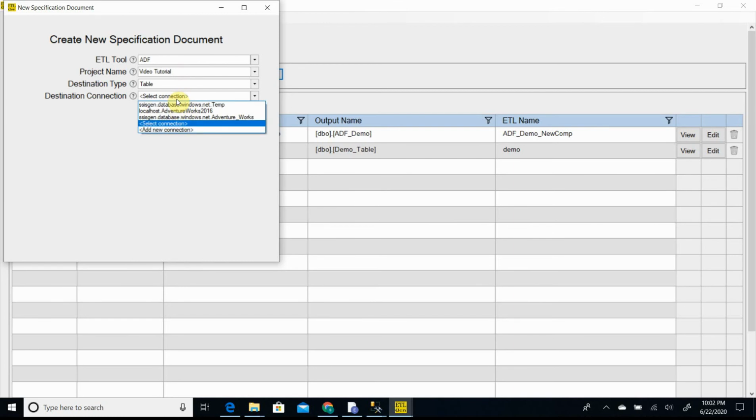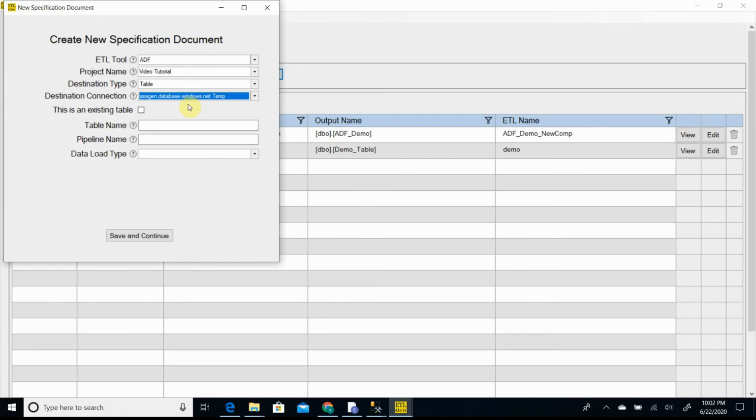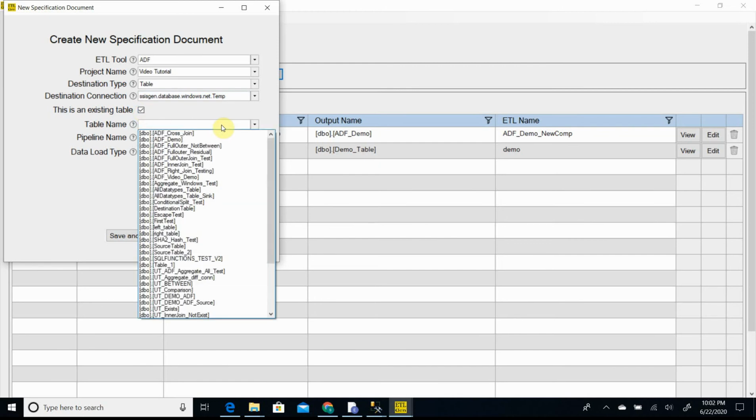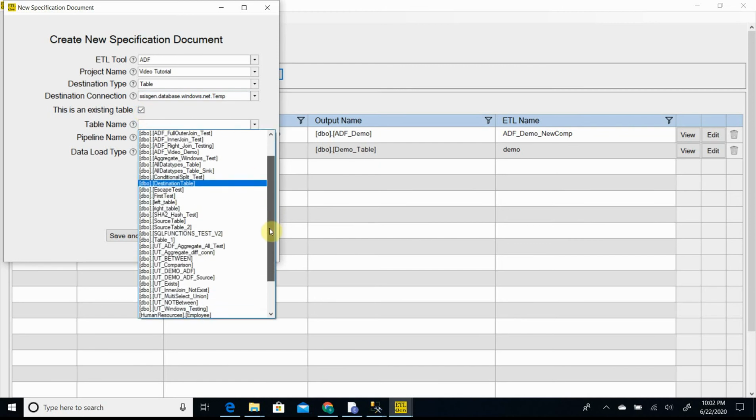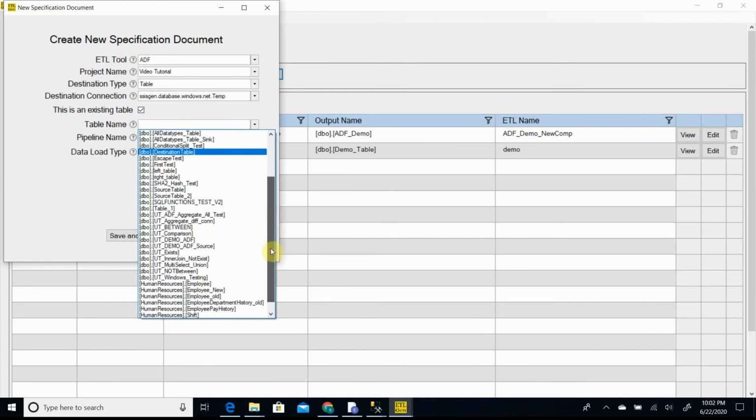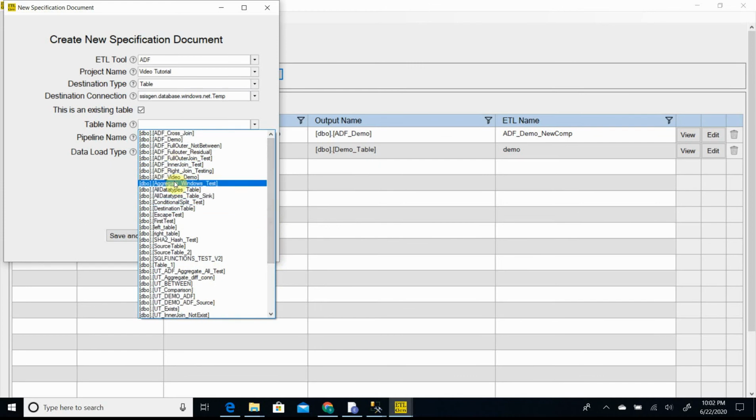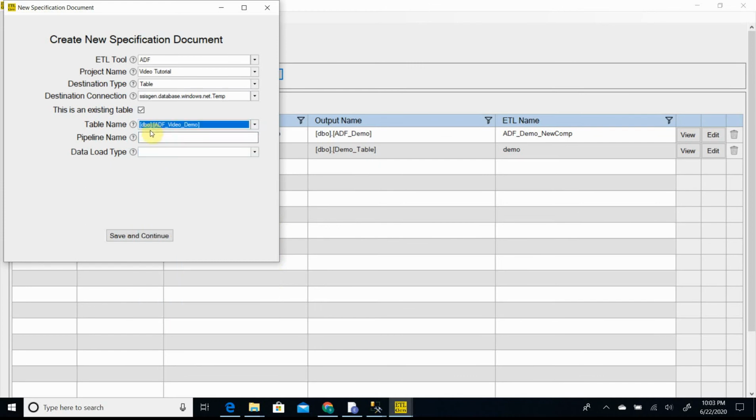And my destination connection is going to be one of my Azure databases, and it's going into an existing table called video demo, and I'm going to call the ADF pipeline ADF video demo.